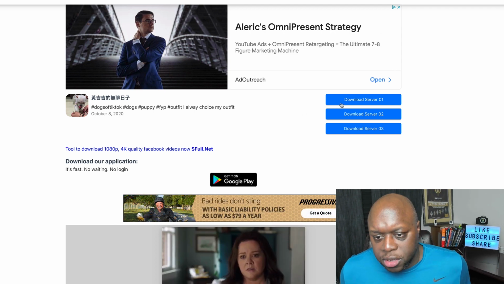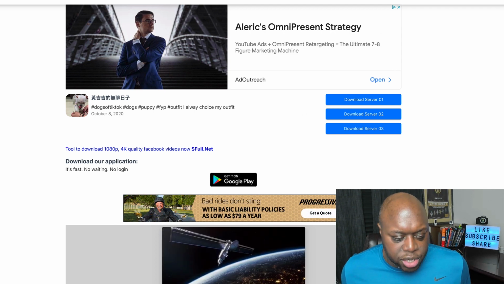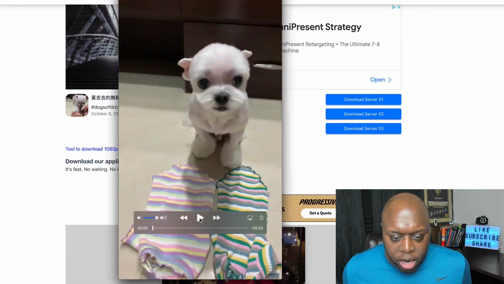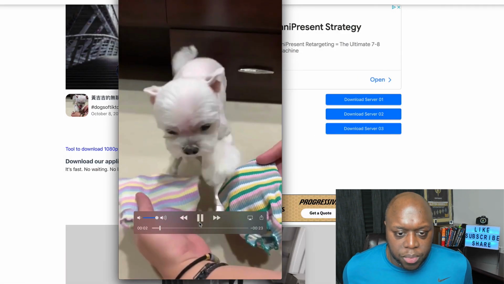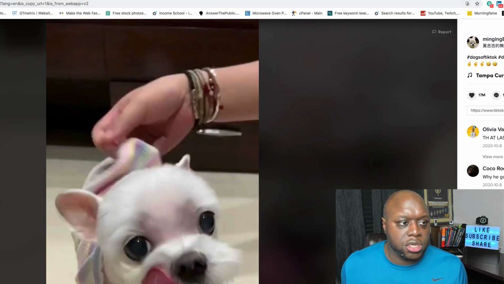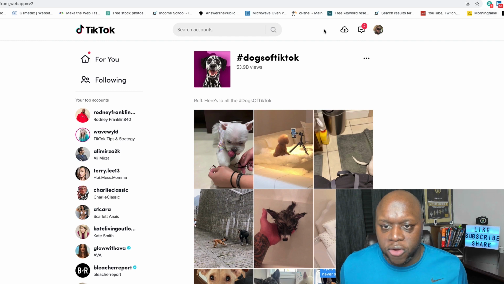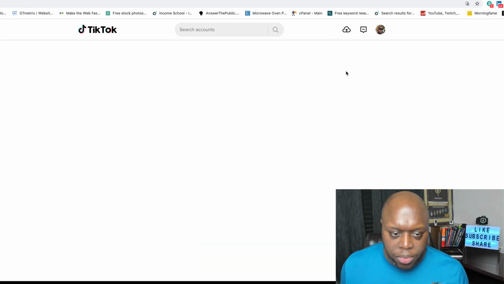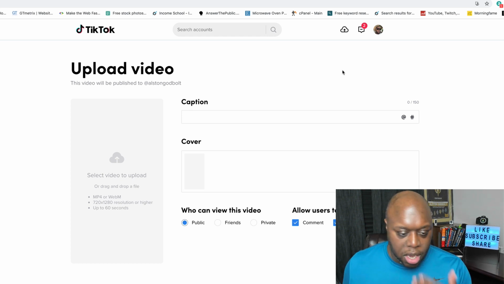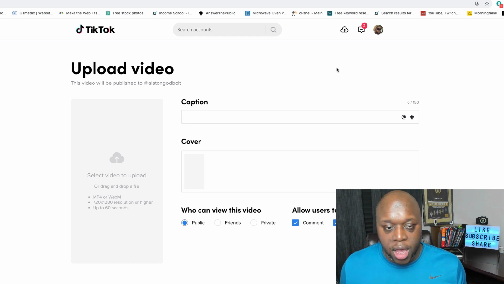Once it downloads, we would click download server. This is going to download to your computer without the watermark. So as you can see here, without the watermark, and then you can re-upload it. Once you have that on your computer, you would just go back over to the cloud here, and then you would re-upload it. You're going to have better success if you duet these types of videos and maybe have a picture of a dog looking at the other dog doing work. So this is an option. It's not a great option, but people are doing it and having success.